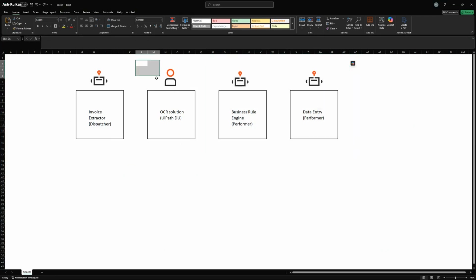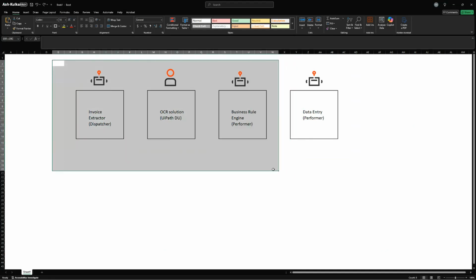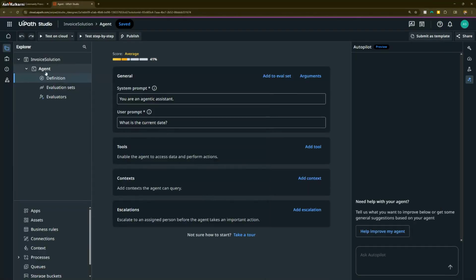The point I'm trying to make is this block here. So you've got a dispatcher, and then an extractor, and then a performer. An agent could simplify this workflow significantly if we created something like an invoice extractor agent where I can just pass along the document text, or even in some cases the document itself, and give it instructions to extract that. So let's try to do that.